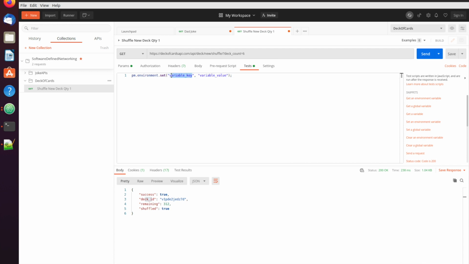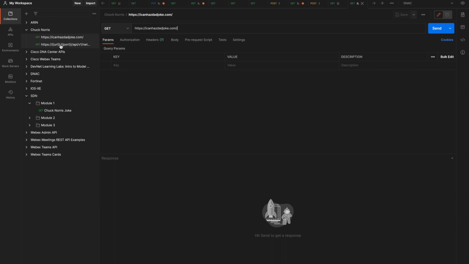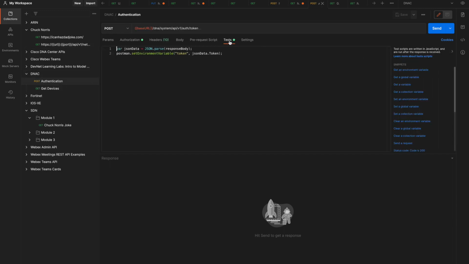And I may need to cheat a little bit, but my variable key should be deck_ID. There we go. And then the variable value is going to be the response from here, and I have to cheat a little bit, so that's why I have my Postman environment open. So let's see if I have my tests right here for it. I do not. Generic authentication, I should have a test here. Okay.